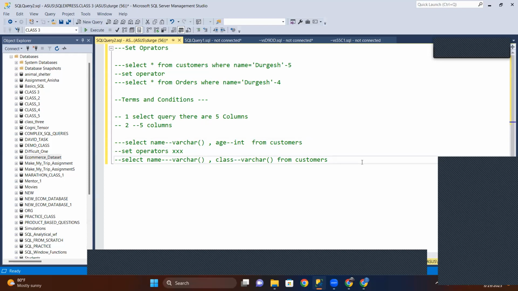Now the third thing, when we deep dive, is that there are certain different kinds of set operators. What are those kinds of set operators? I will tell you.